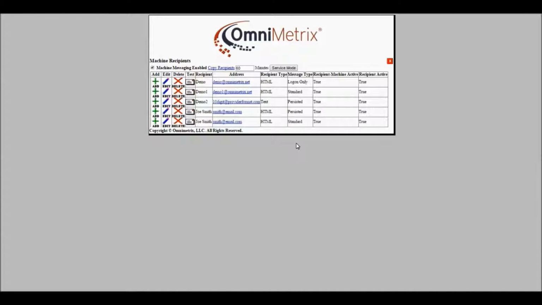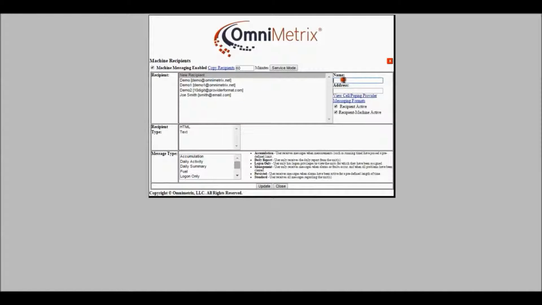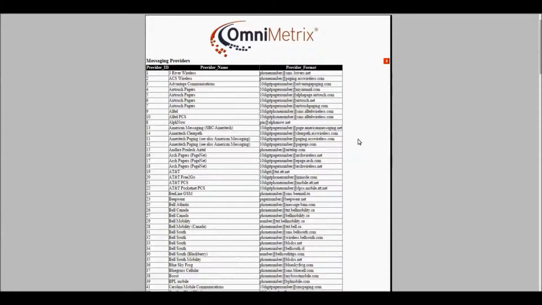If you are going to set up text messaging, you can click on the Add Message Recipient box, add the name, Joe Smith, add the cell phone number 123-456-789-10, and you see where we have View Cell Paging Provider Messaging Formats. On this screen, we have all of the cell phone providers listed and the messaging formats that they use.